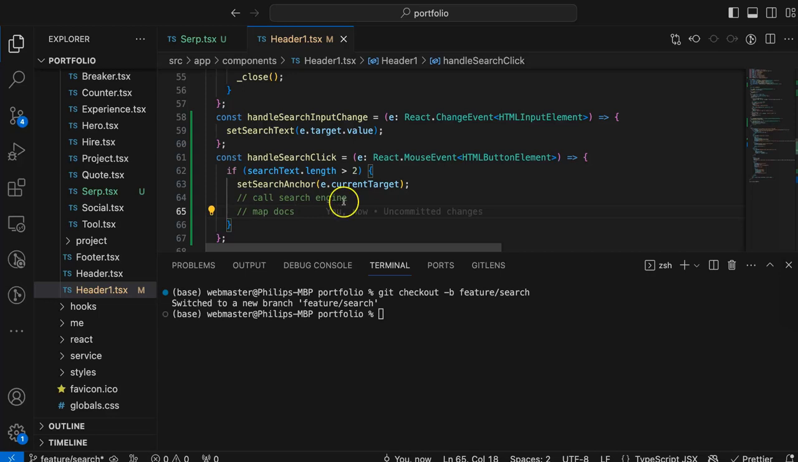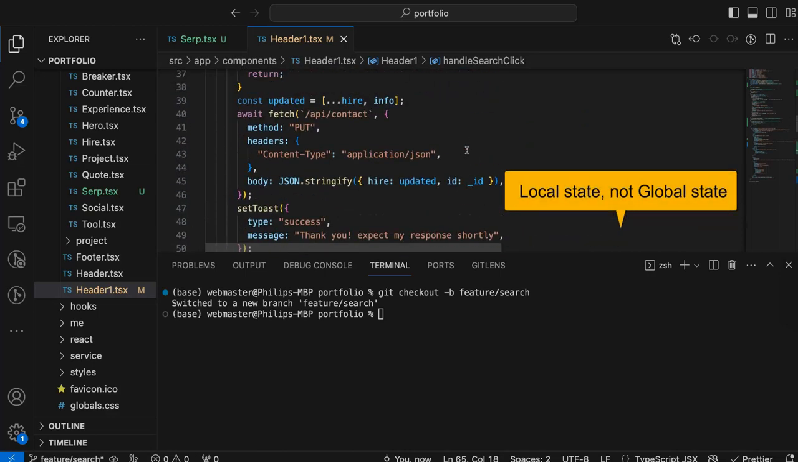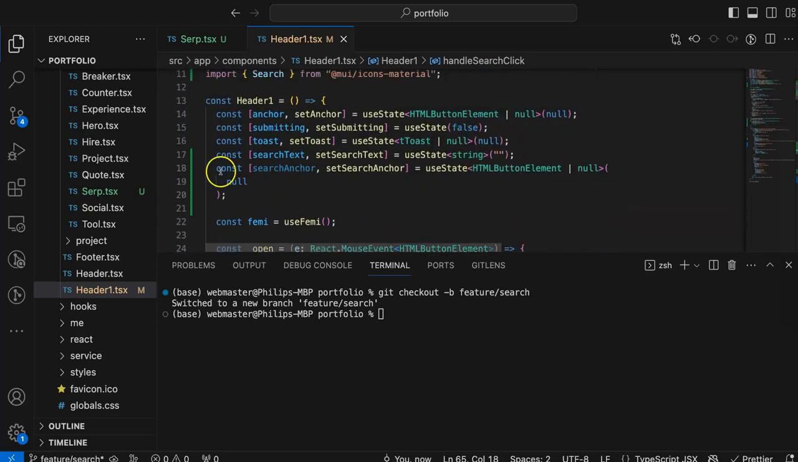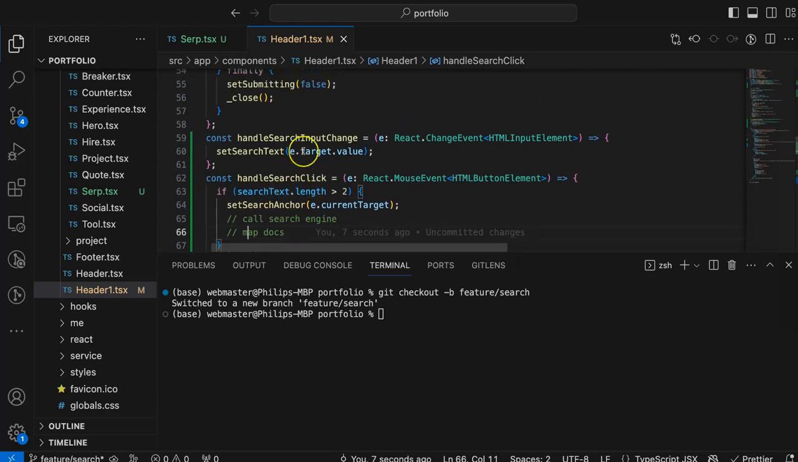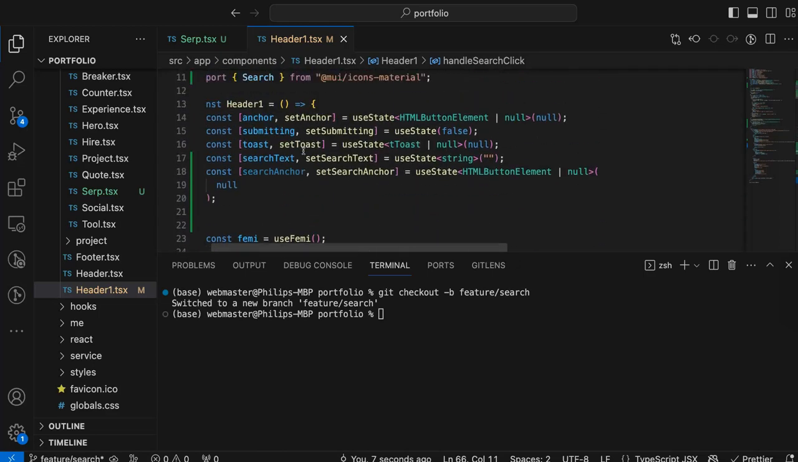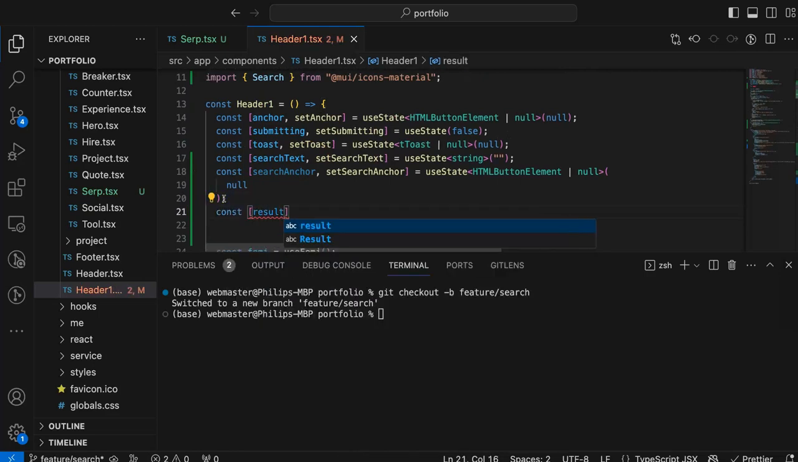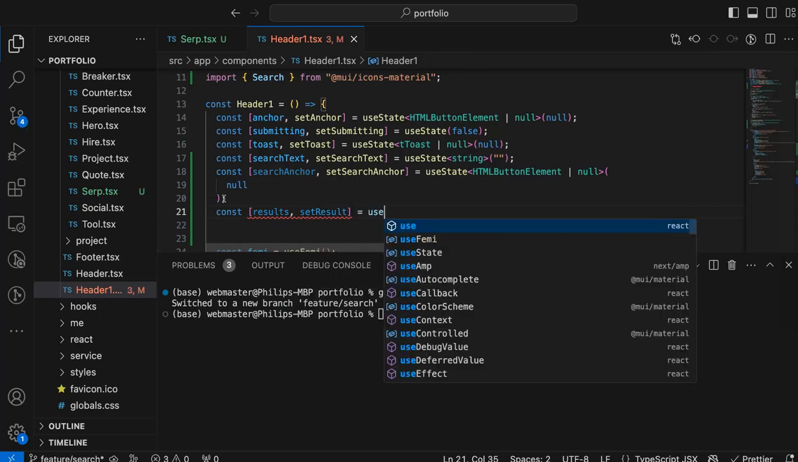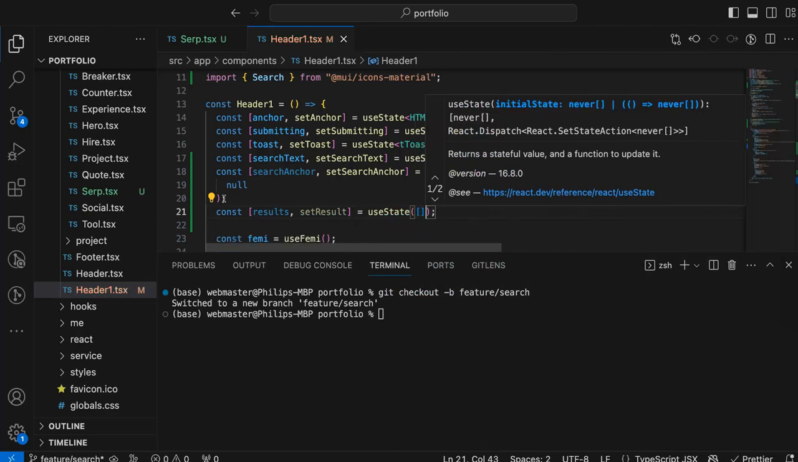Now, we also need to store the result returned from the search engine in our global state. So let's create another hook for this. We need to set the result returned from the search engine and store that in a state as well. So let's create another hook to store this. const results, setResults. The default state for our results will be an array.